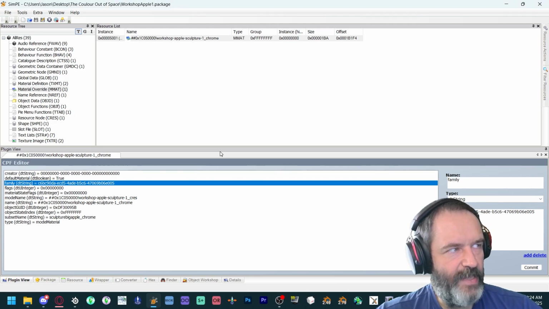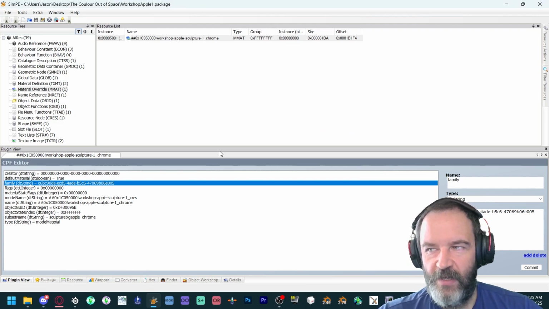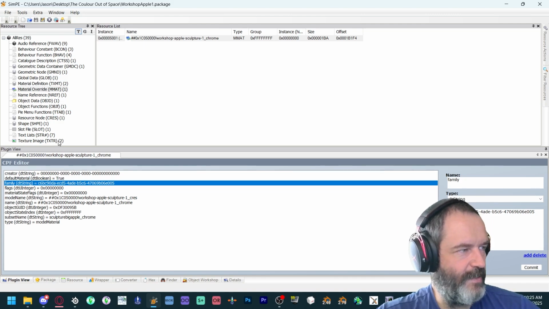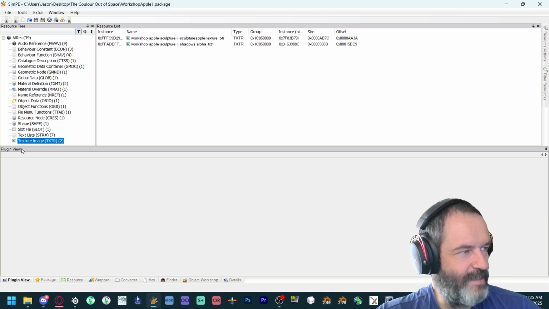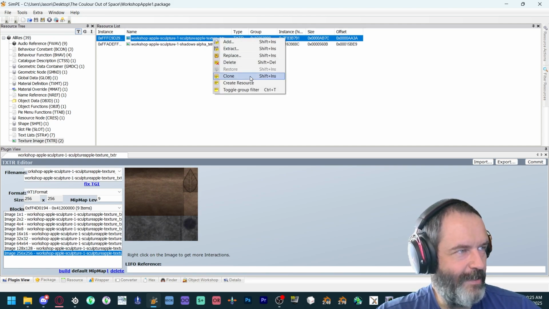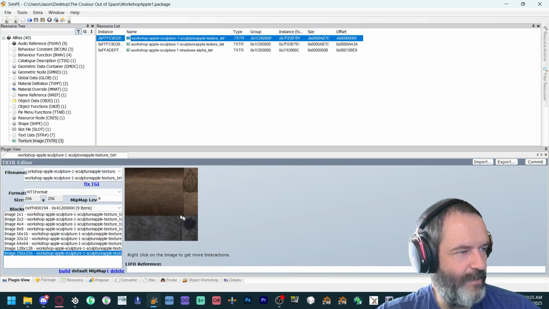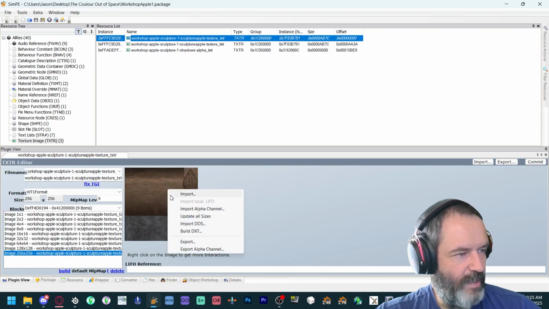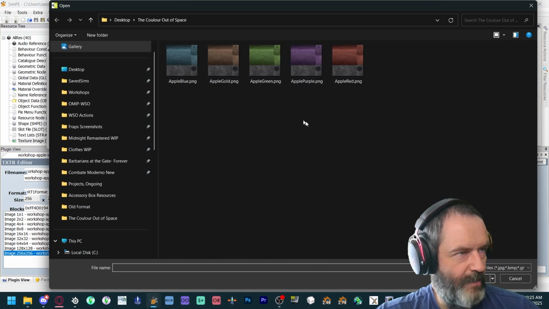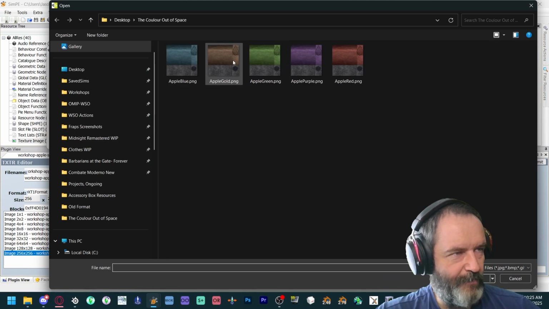Okay, so we've added an MMAT, we've made it recolorable, but it doesn't do us a lot of good without recolors. So what we're going to do now is add 2 recolors. We select the TXTR in the resource tree. We select the sculpture apple texture in the resource list. We right click, clone. We grab the new resource. We right click on the image, build DXT, open, and I have a couple of spares because I'm going to use these for a different workshop.